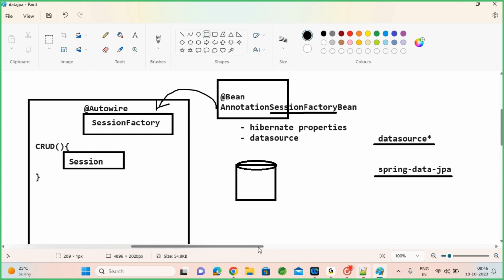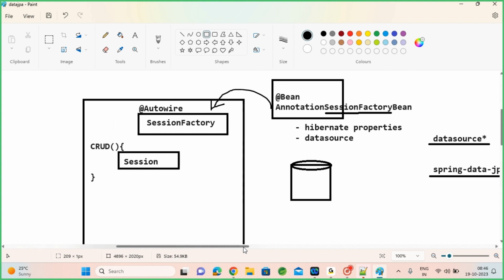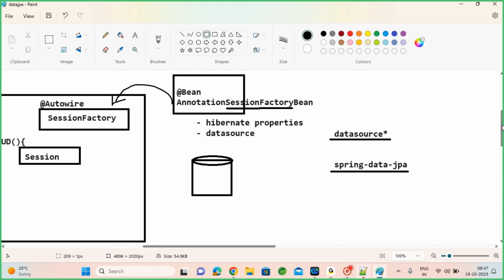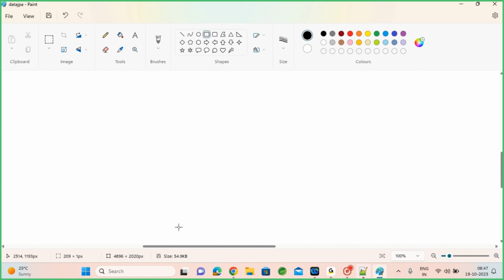So when we add Spring Data JPA, it will create the SessionFactory. Not only that, Spring Data JPA will use the repository pattern here. How will it work? You need not do anything when we have CRUD operations.